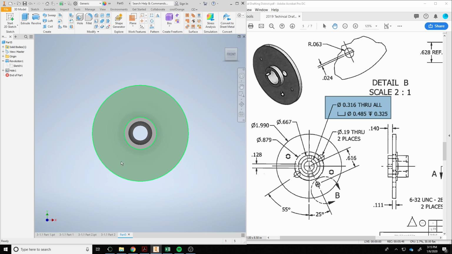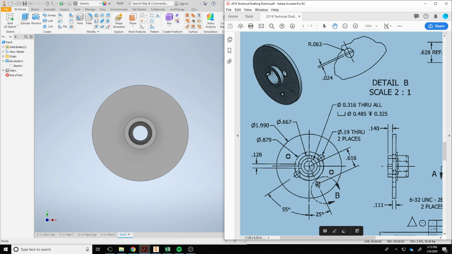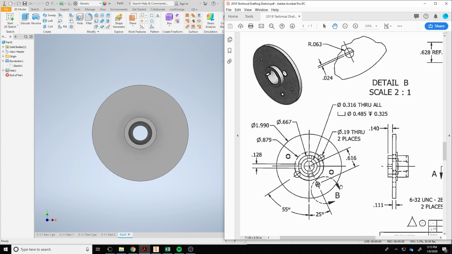Don't tell anyone. Okay, so now let's go ahead and put in some holes. We have a hole happening right here with a detailed section view, this circular view. And we have these two holes as well as these two holes.